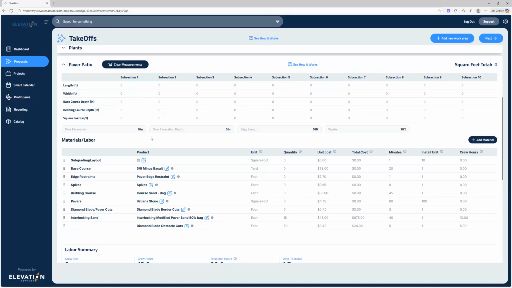Now in the paver patio section, we've got 2 subsections this time. The first one is going to be 24 feet long and 20 feet wide. Then we ask you how deep your base course is. In this case, it's going to be about 6 inches. Then we ask what your bedding course is, and we're going to put down 1 inch.